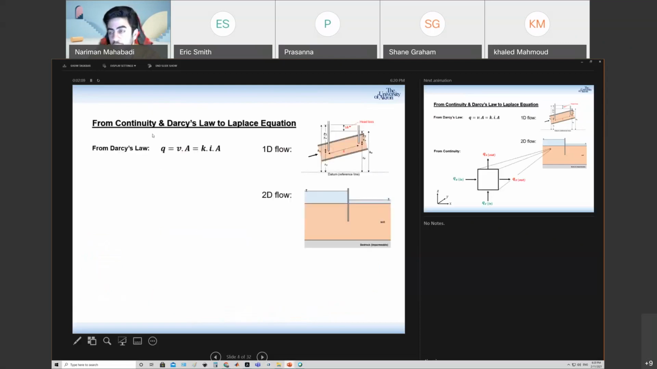So from continuity, we can derive Darcy's law in one-dimensional flow. Imagine that I have a long tube. At one point, I'm going to have some higher energy or higher head, pressure head, and at the other point, I'm gonna have some lower energy.